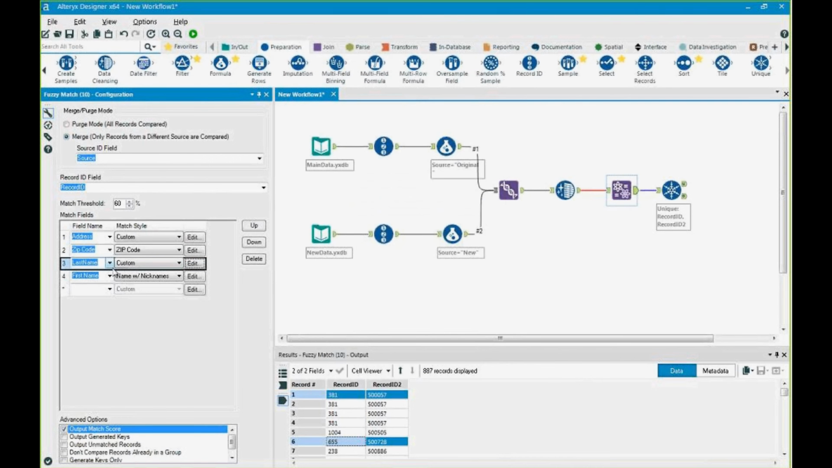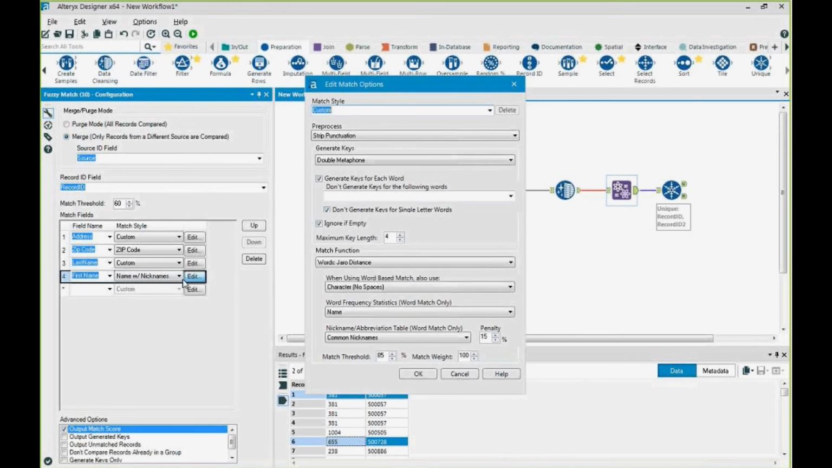And finally, one of my favorite pre-configured algorithms is name with nicknames. And I'll go ahead and click edit so you can kind of see what's involved there.